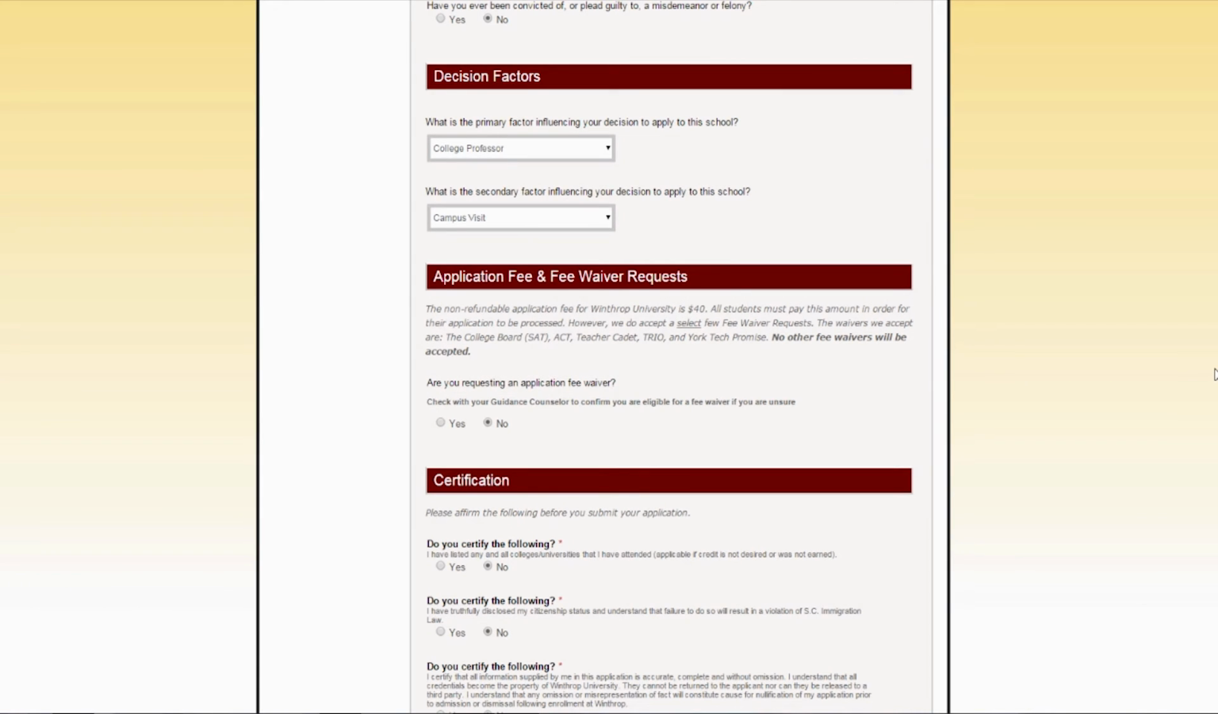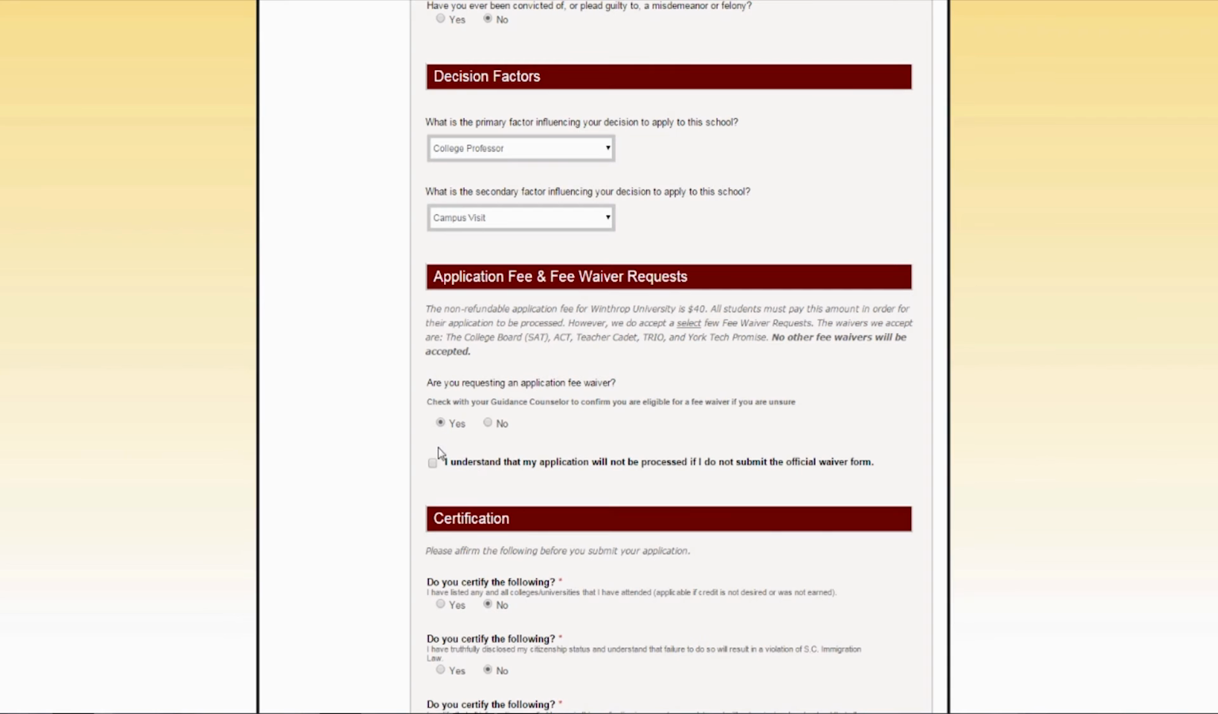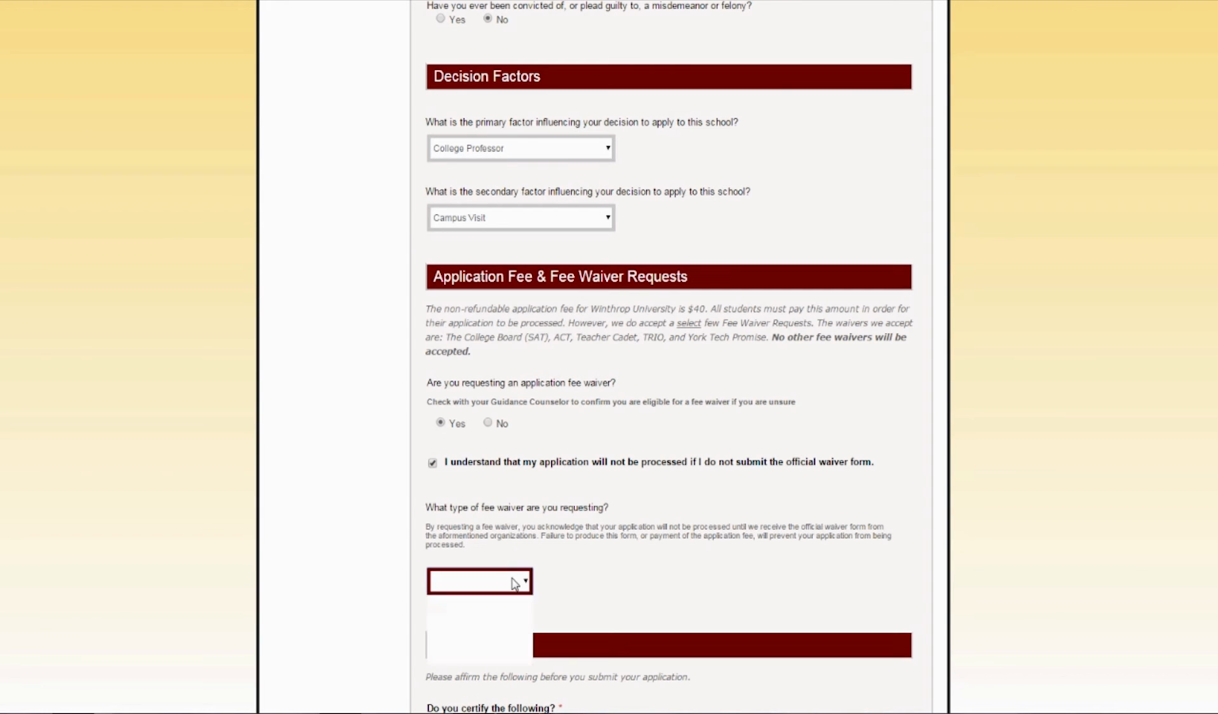Students who are using a fee waiver code need to enter this information here. Keep in mind that you will need to provide proof of eligibility to use a fee waiver code. If you are not sure if you qualify for a code or need to show documentation of the waiver, please see your guidance counselor for more information. If you will be using a fee waiver, choose Yes, acknowledge a fee waiver agreement, and choose what type of fee waiver you will be submitting.